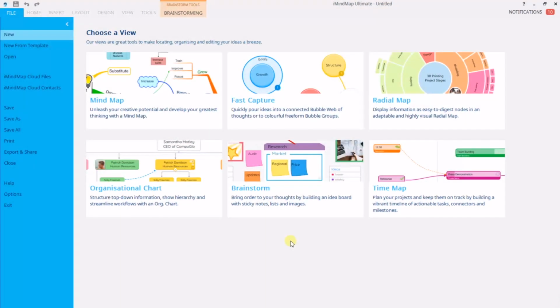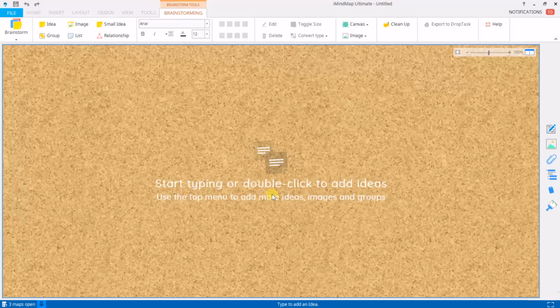Hi and welcome to this iMindMap 11 tutorial all about Brainstorm View. So we're here to start at the iMindMap home screen where we'll select Brainstorm and click to begin. We've been taken through to this corkboard canvas.